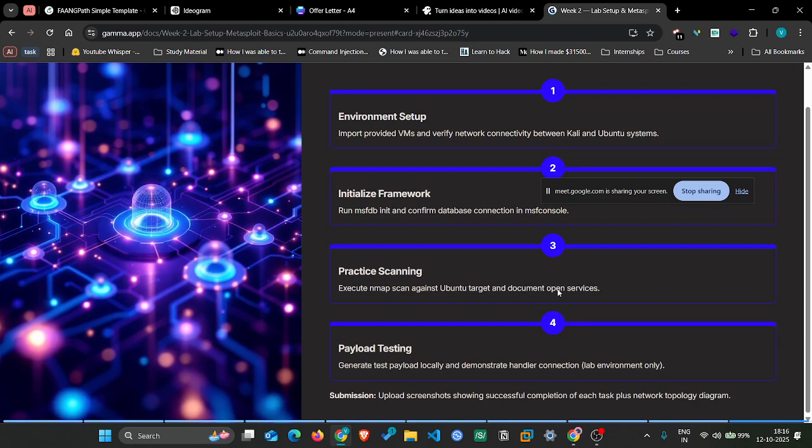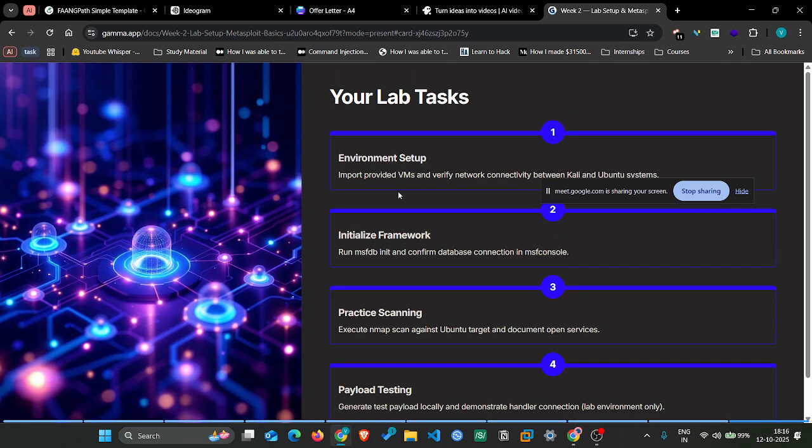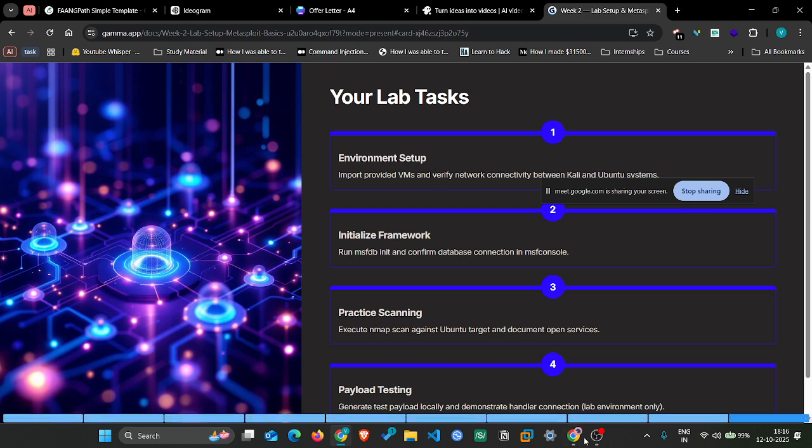So the lab task must be environment setup, initialize the framework, and practice scanning and payload testing. For now, you can just do two things: the environment setup and initializing the framework. Firstly, do the lab setup. For that you can use VMware or VirtualBox, etc. Just like I am doing it on VMware.